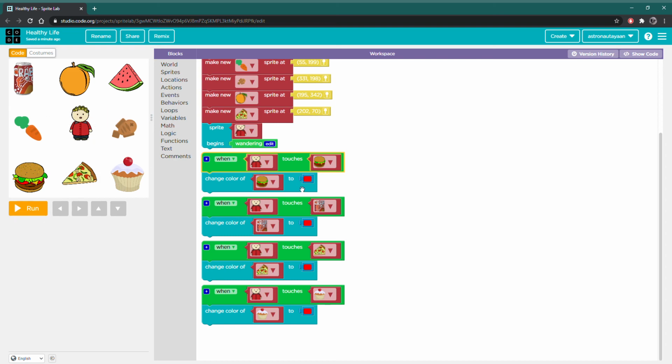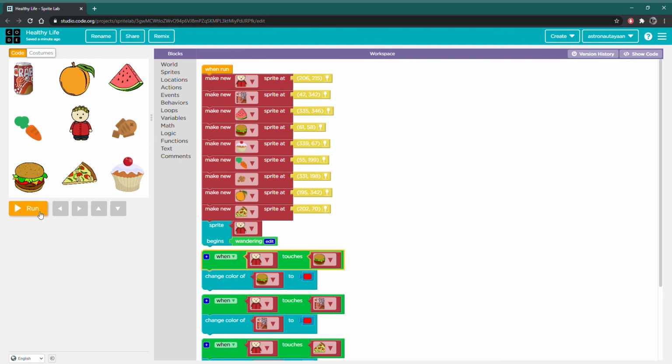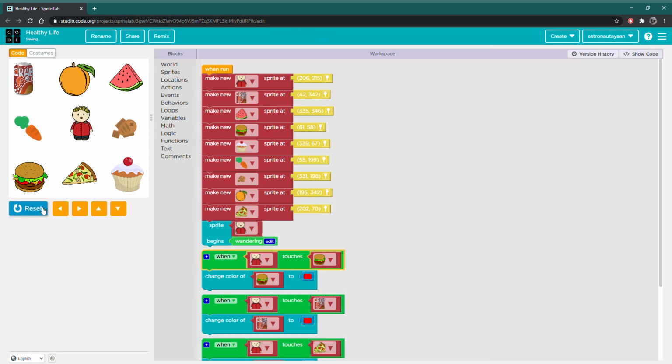Now that we finished coding it, let's run it. Since the last step in making an app or game is to test it, let's run it. So this guy is randomly running around or walking around, and he's trying to get the junk food, but they turn red, which is what it was intended to do.